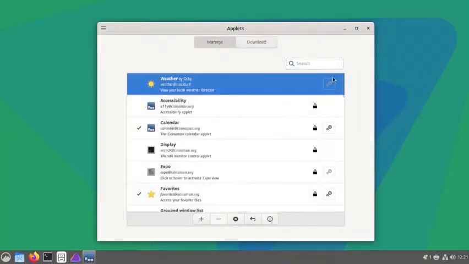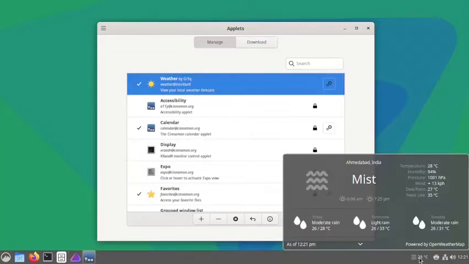And then you can configure the applet by clicking on this, and you can add the applet here. So the applet gets added here, and you can see it is showing the weather for Ahmedabad, India. So it is very easy to configure the applet.